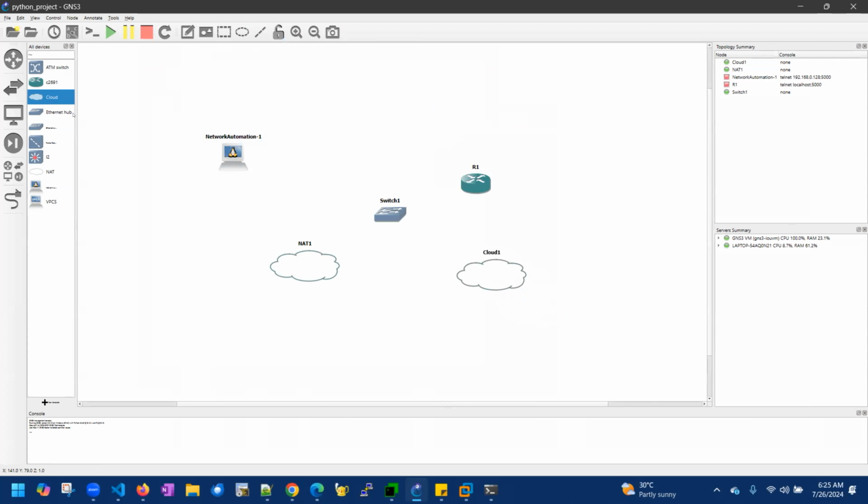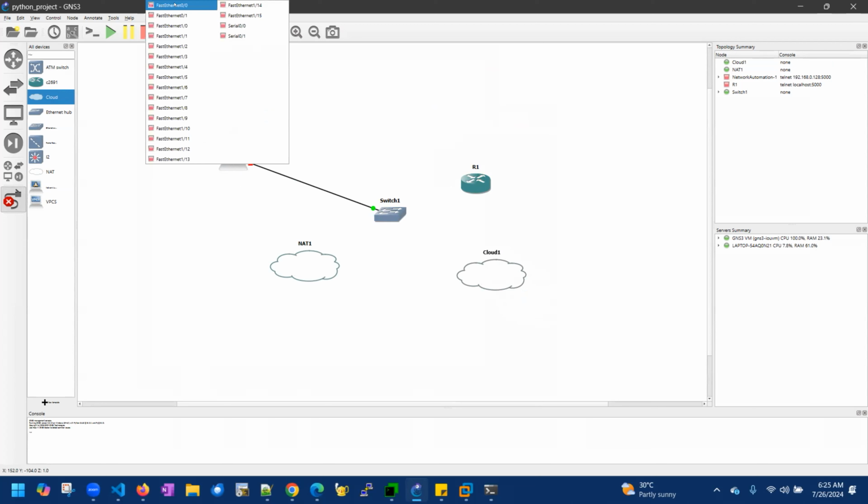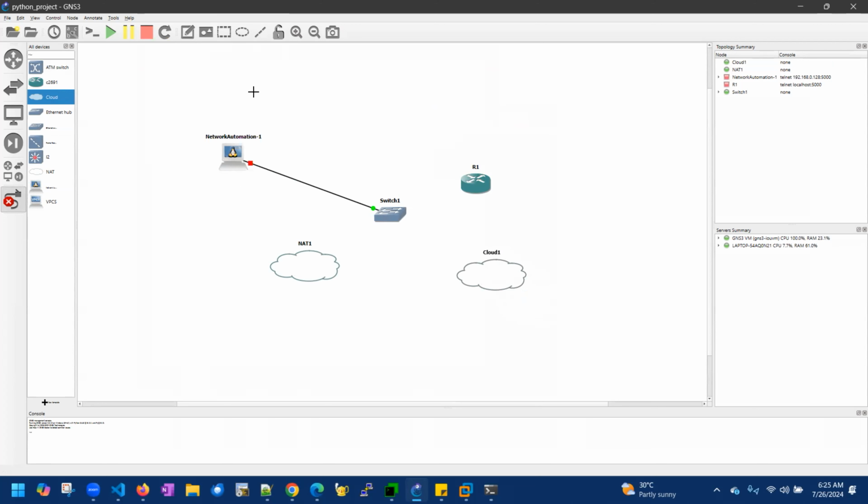Then you can see this cable to connect it. Connect to the switch and router, and then Ethernet, and then this cloud. You can see cloud and connect. So now you can see the connection. Connection is done.